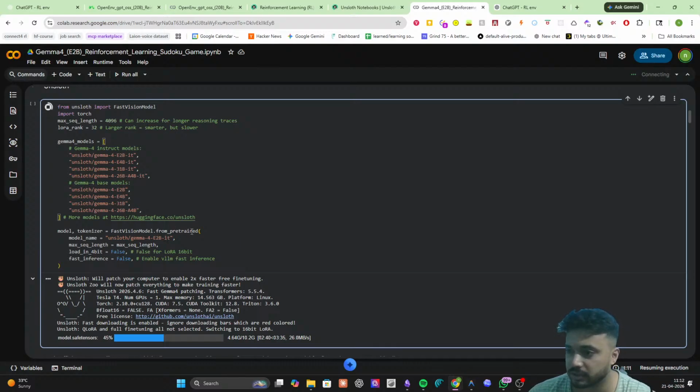So we have said FastVisionModel.from_pretrained with the model name, max sequence length 4096, LoRA rank 32. The higher the LoRA rank, the smarter your model is. You can keep it in multiples of 2 raised to the power n. So 32 should be smarter. Basically it increases the embedding dimension at which you are going to fine tune the model. Load in 4-bit is false; 16-bit is fine and faster.